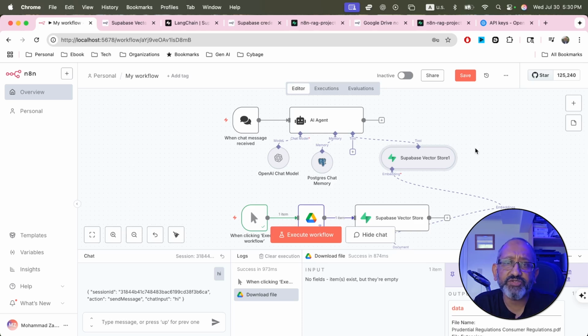So what have we done so far? We have created a knowledge base in the Supabase vector store. We are keeping the memory, like what chat conversation we're having, in the Postgres chat memory. And now we're going to ask questions and retrieve the answer from the knowledge base that we have created, because it's already in Supabase right now.